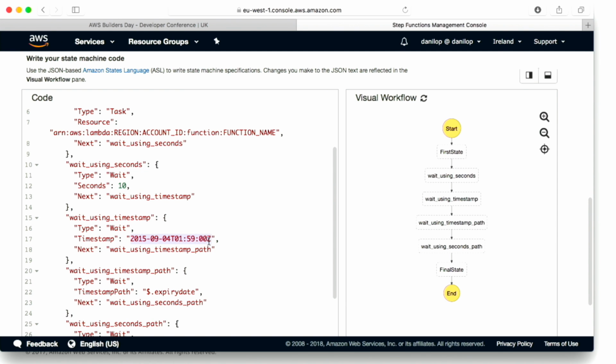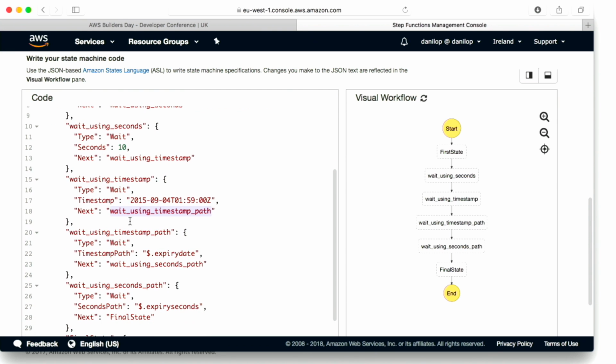This is an absolute time. This next step is nice, wait using timestamp path. It's showing how we can start to use dynamic values in the state machines. This is of type wait. It's timestamp path, and this syntax here is JSON path. JSON path is a syntax that allows you to navigate a JSON document and extract information or eventually change information in a JSON document.